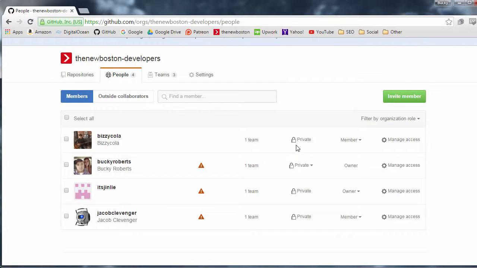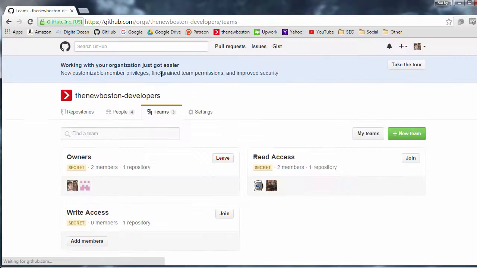So there you go, and you can actually change the default settings for normal members if you go to settings, member privileges, but I like to keep them the same. Now another thing that we need to cover is this Teams tab right here. GitHub is actually really cool, and this is really smart how they did it.